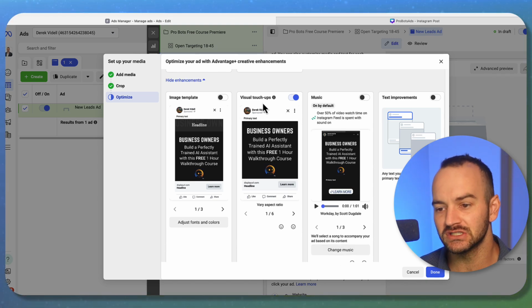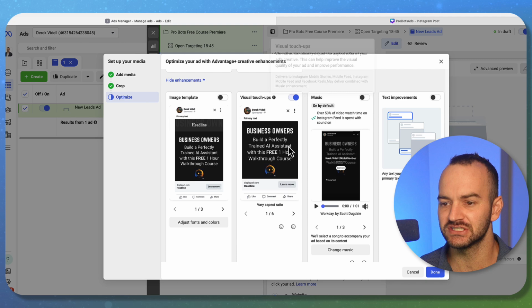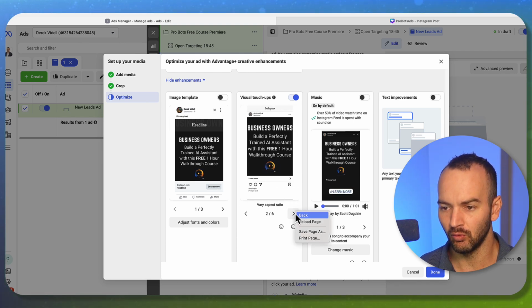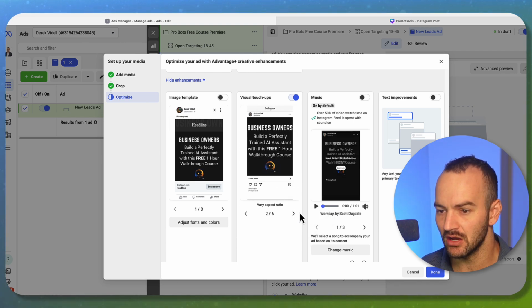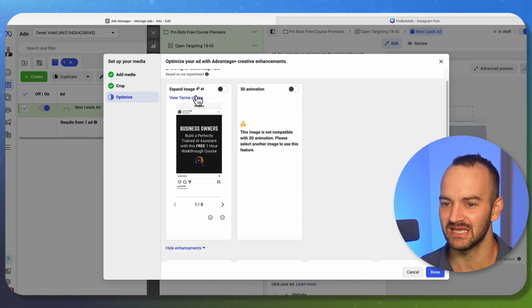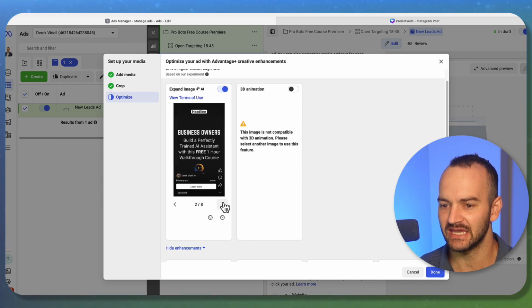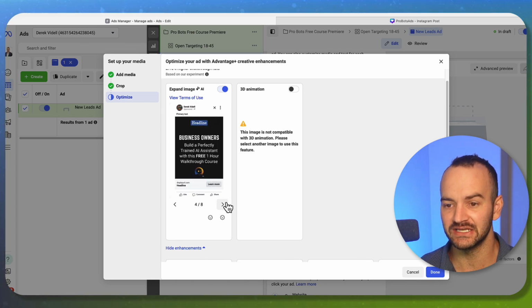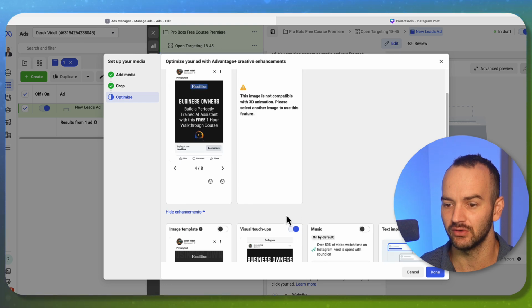Visual touch-ups is going to basically add sharpness and saturation and contrast and things like that to your image to try to make it look a little bit better. It shows you what it's going to look like. So right here, by the way, too, that is because this expand image is on. So it's asking, hey, do you want us to make a vertical version of this for you? And in that case, I do think it does look okay. This right here with the headline, that's off though. Image template's off.